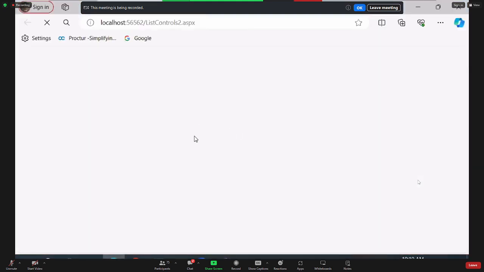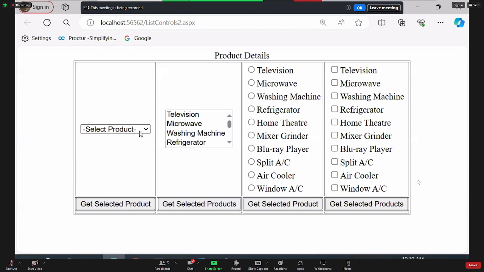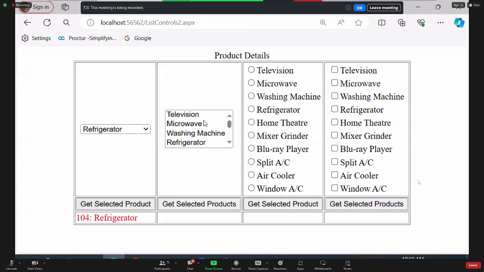The coding style varies from control to control. But finally, what you need to pick is the text and the value. See here. First one.